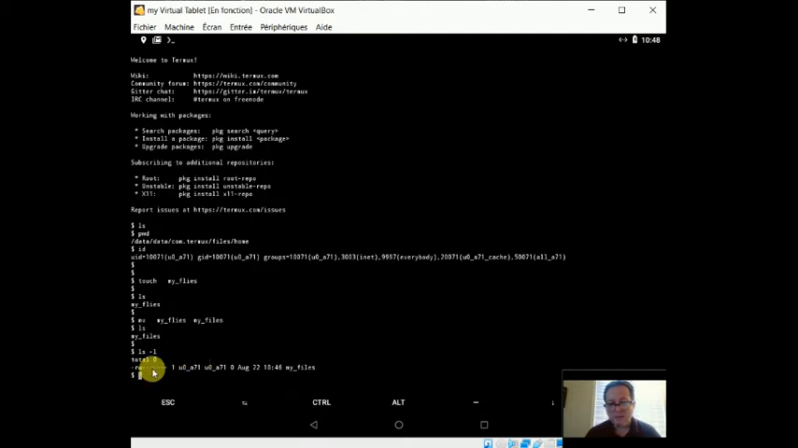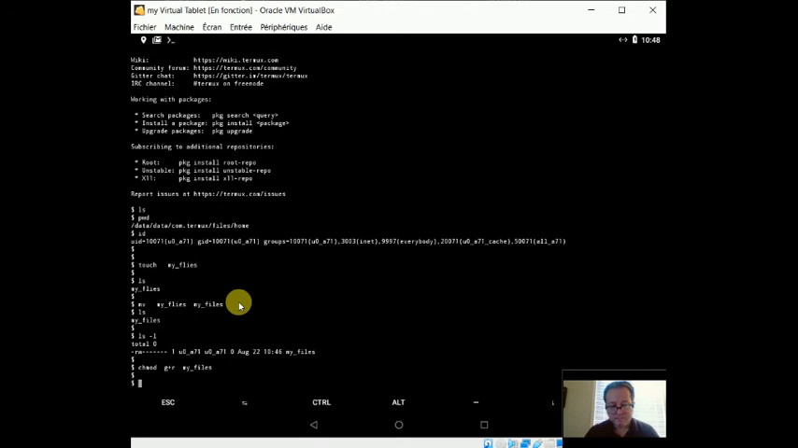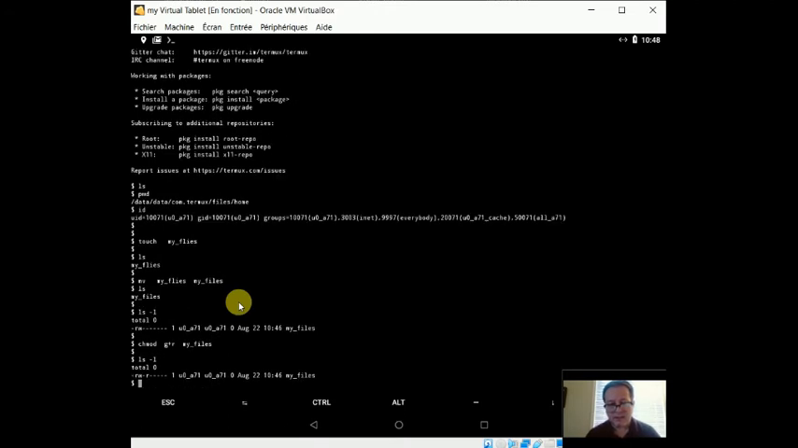But now I need to give read access to people who belong in the same group as me. I'm going to do chmod, change the mode of the file, group plus r, because group plus read my files. Now if I do ls -l, you can see there is a read here.